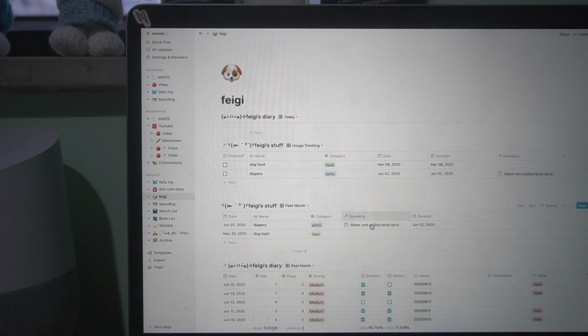I use it to organize mostly my work stuff, but recently I've incorporated a lot of my lifestyle things into this. Like I have a skincare log, I have a daily log, I have a log for all of Feigi's activities for day-to-day. Then we have the next app, which is blockytime.